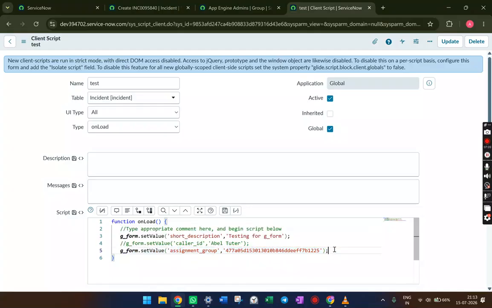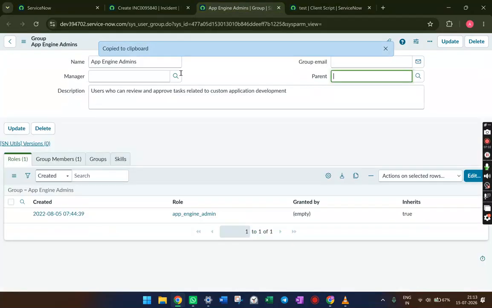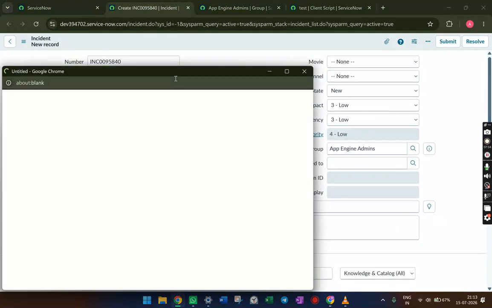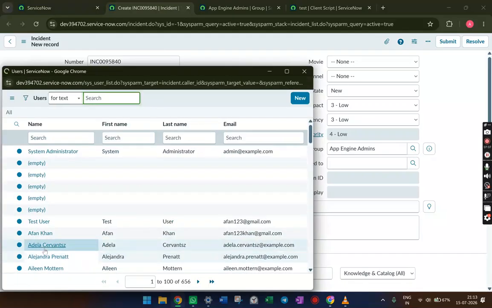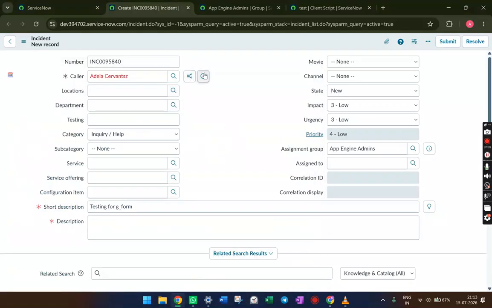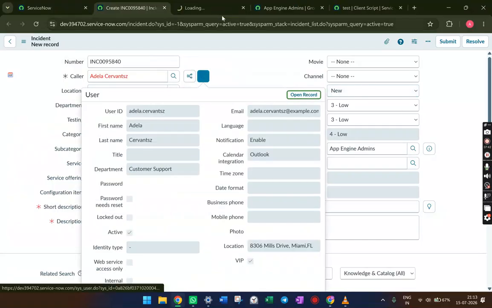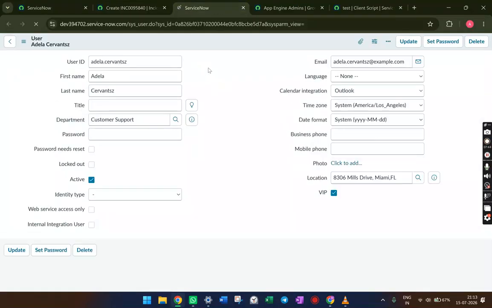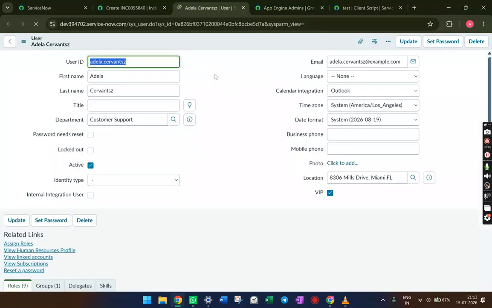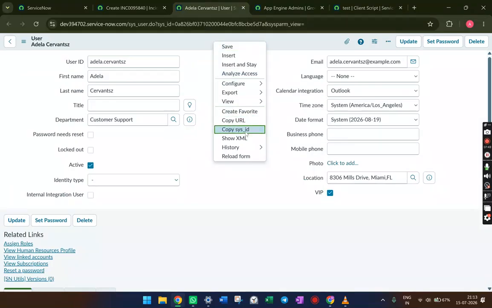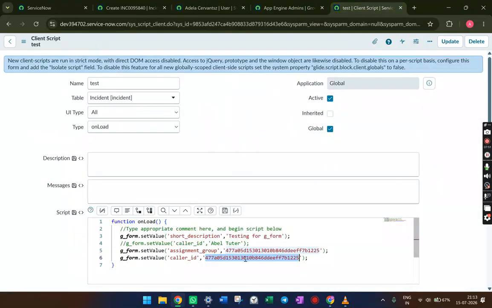If I copy the same thing, let me do the caller ID. But in caller ID we have to give another name. Suppose I want to give Adela, so I have to take the Adela sys ID from there. How can we copy it? We can directly click on the context menu and copy sys ID. We will go to the code and replace the sys ID with the Adela sys ID.